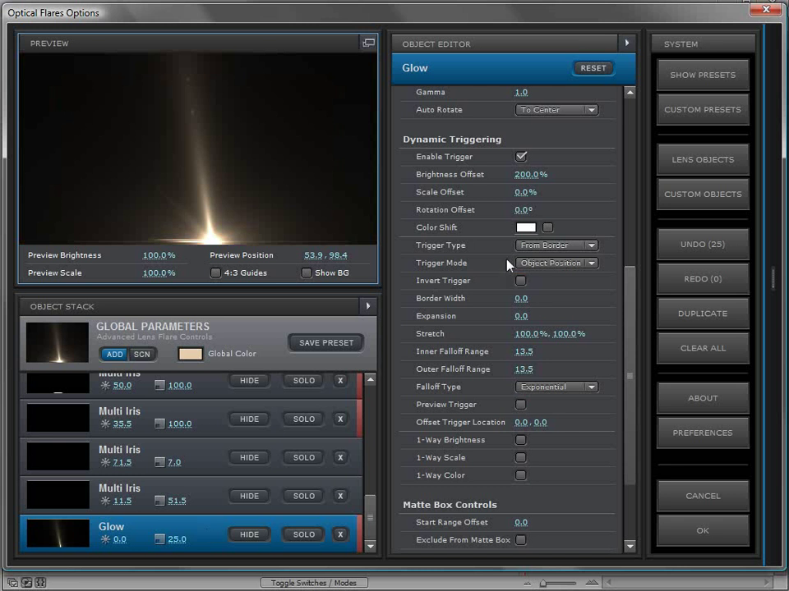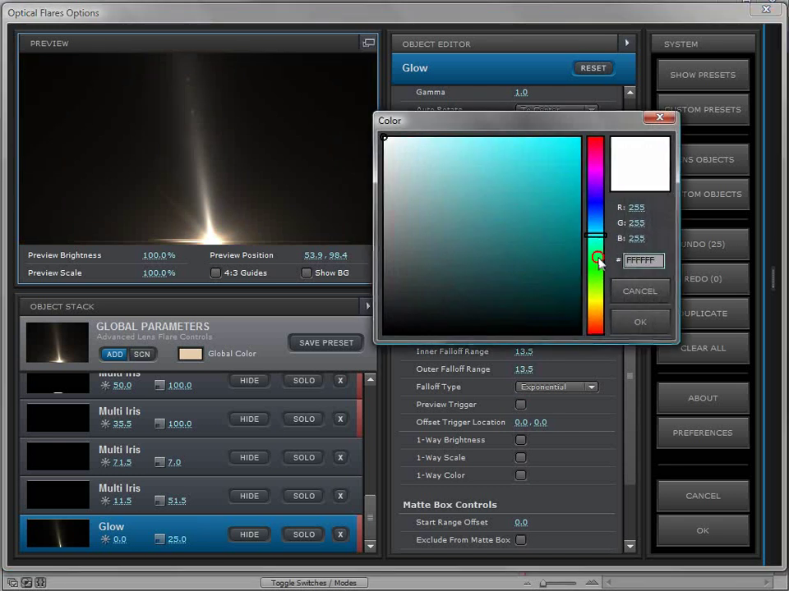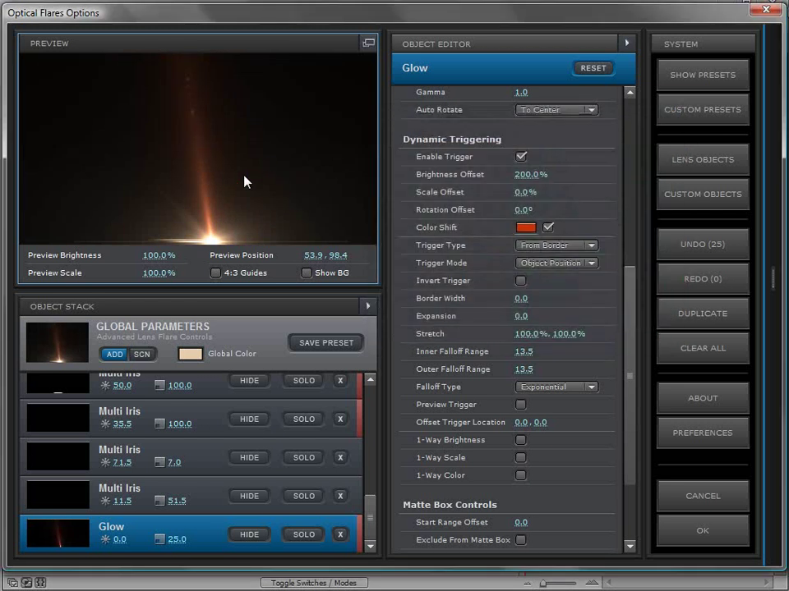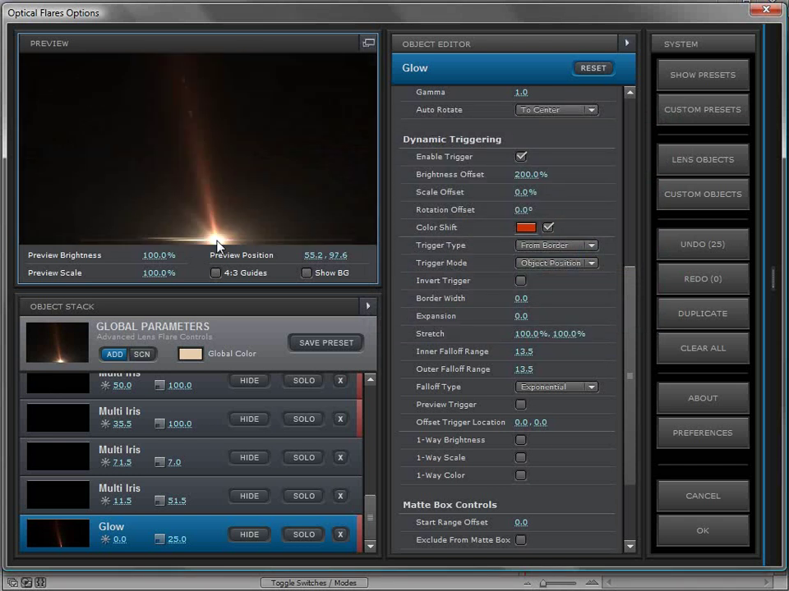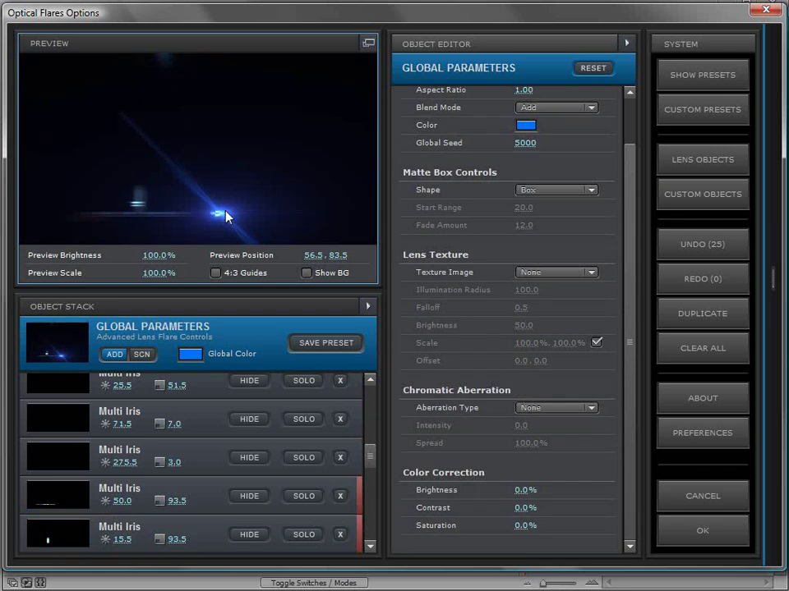Now again, I might want to change the color, so maybe as it triggers it also turns red, and so that's nice and noticeable as it goes off and kind of out of the frame. Dynamic triggering is really about adding animation to your individual objects without having to keyframe it. You can control things like the brightness, the scale, the rotation, and for some of the objects, they have their own custom settings as well. Let's go and take a look at another example.